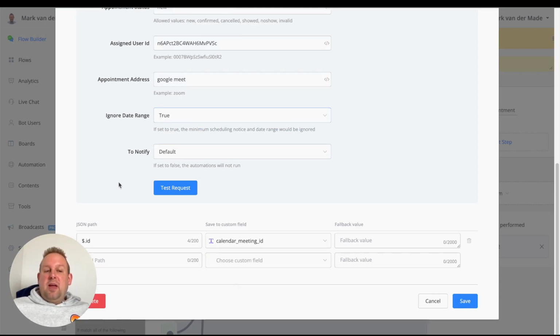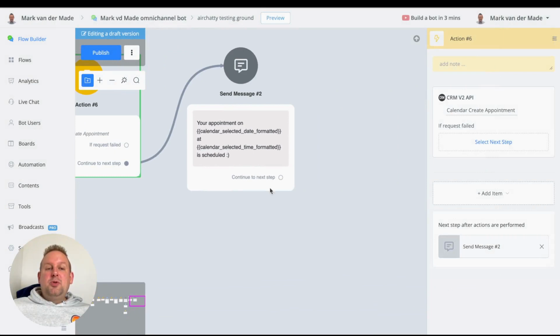And then the thing that you will get back is the meeting ID, basically. And the meeting ID you can use to adjust the meeting details, right? So if a user wants to reschedule or cancel, then you can search up the meeting, and then you will get all the details of the meeting by using this custom field to look up that meeting, basically that appointment ID. Once saved, we're going to just output this and then say your appointment on calendar selected date formatted at calendar selected date time formatted is scheduled.